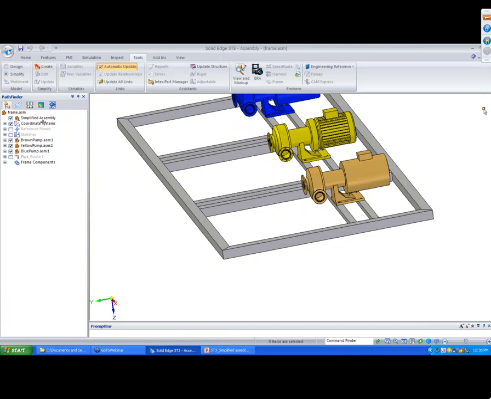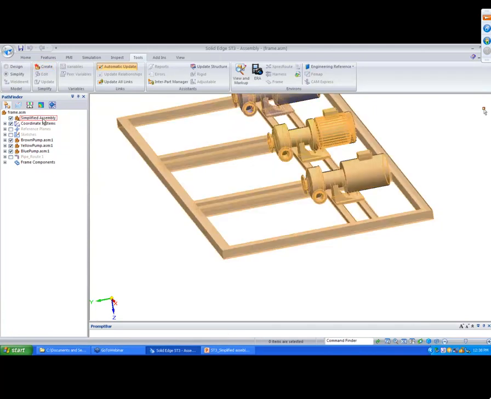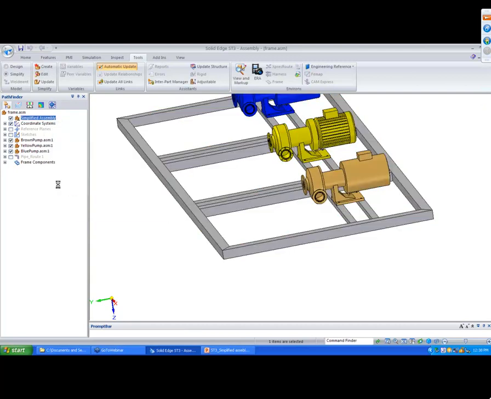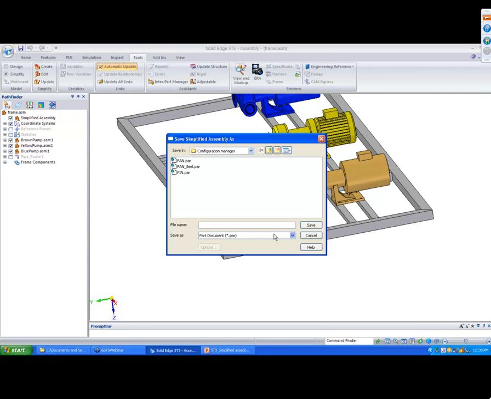And I have my simplified assembly. If you notice the Pathfinder, you will see that there is a separate simplified assembly tab. When I keep my cursor on this tab, you'll see the entire simplified assembly highlights. What you can do with this command is right click and do save as. You can save this entire assembly as one part file, or you can also save this as a Parasolid 3D neutral format.